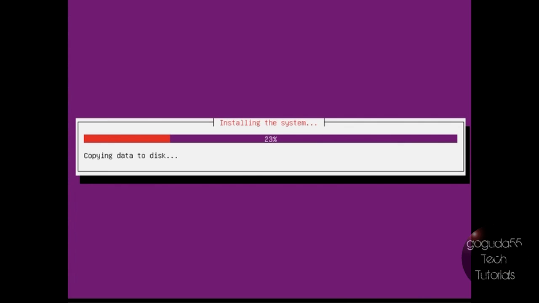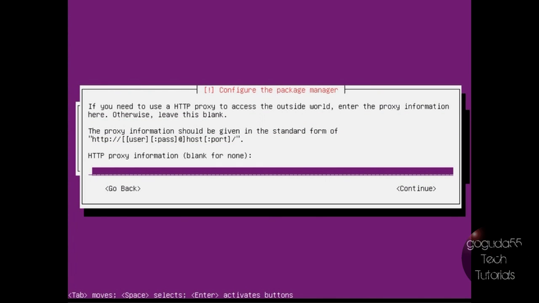Okay, now it'll start installing the actual system itself. Now this part can take a little while depending on the speed of your computer, so just be patient. Okay, now you might get this message about an HTTP proxy. Just leave it blank for none and hit continue unless you need to access the internet through a proxy server.